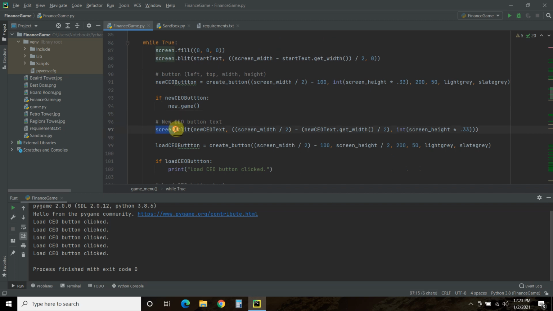So then we put the new CEO text. For this one, you just need the width and the height. So what this does is first we divide the screen width by 2. Then we divide the CEO text using the getWidth method by 2. And then we minus it, right? The width of the text by the half of the width.